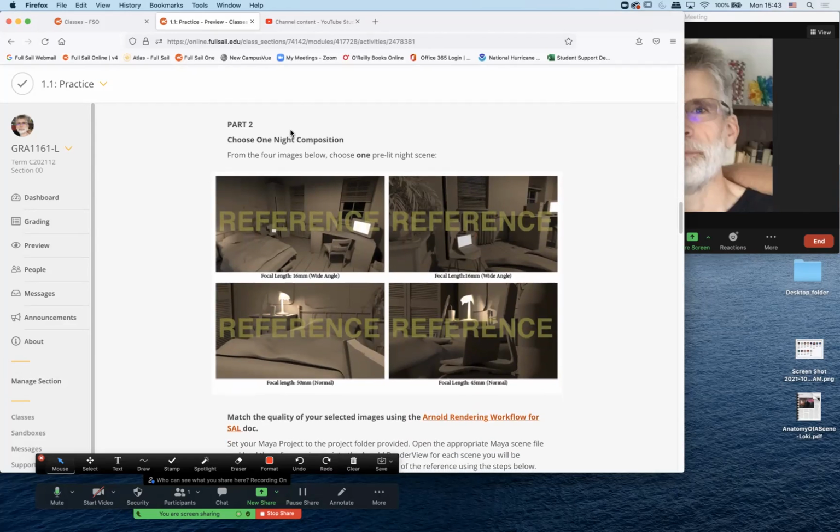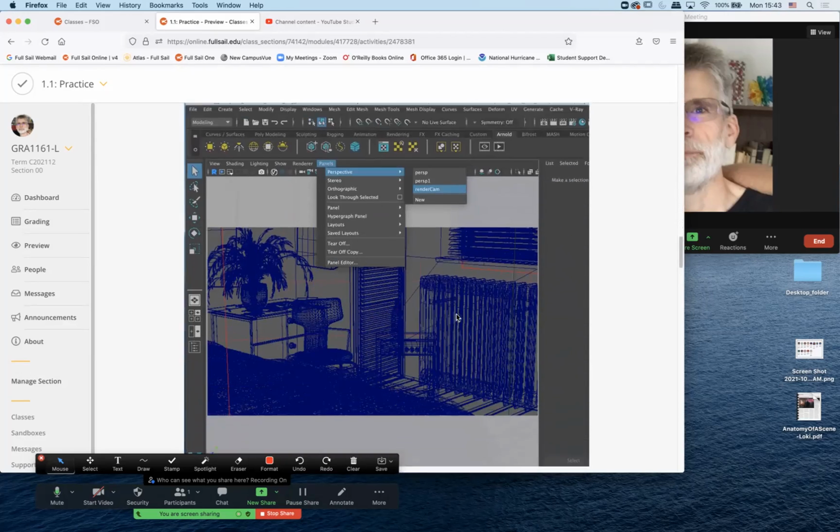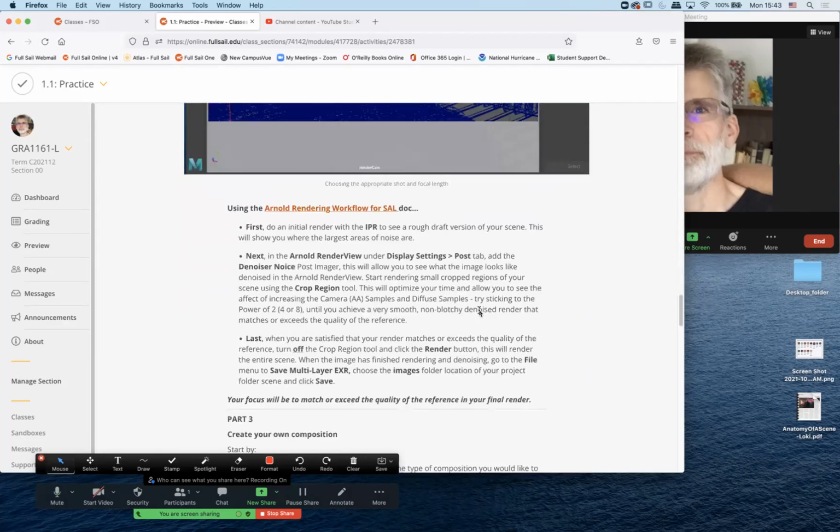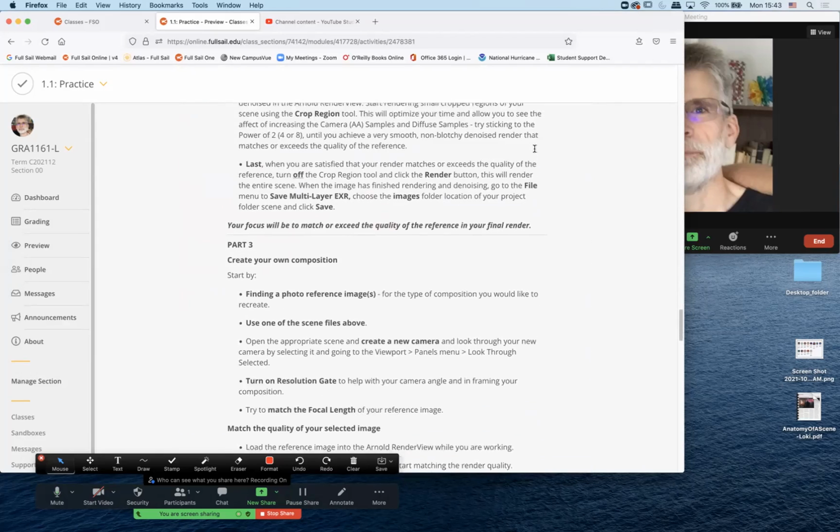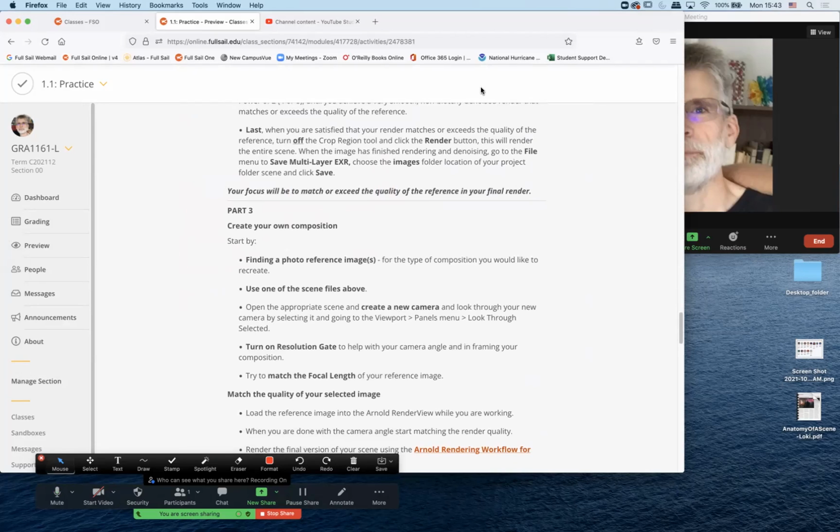Then, once you've done the daytime scene and the nighttime scene, you will then go and do a composition based on one of our scenes. Your choice, doesn't matter. Make a composition based on reference you find on the internet. What that means is you are basically going to use our geometry as a stand-in or just as a layout to get the look and feel of the reference you find on the internet.